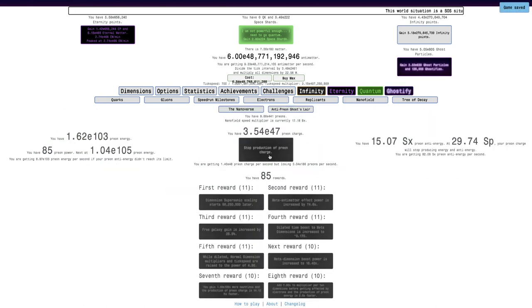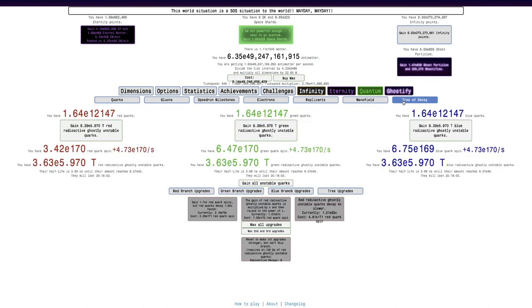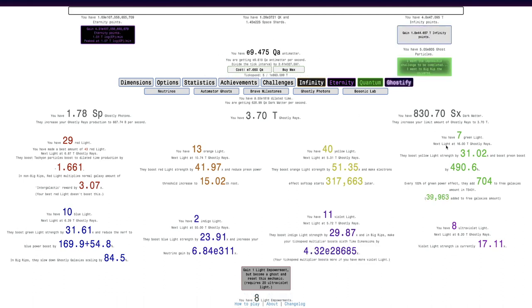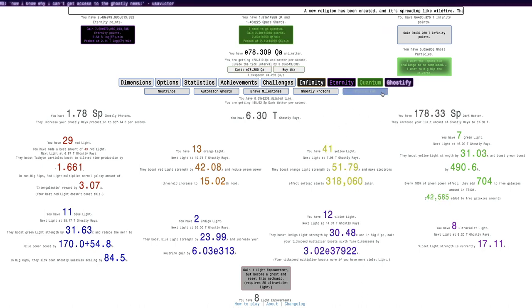Maybe if I go into nanofield, that gets me up to 85, maybe even 86 rewards. So that's definitely something there. Maybe that'll help Tree of Decay. No, I don't think it's really helping Tree of Decay, but maybe it'll help me get more ghostly photons. So I'm now up to the limit of ghostly rays, which means I can go out of Big Rip, so I can keep increasing my ghostly rays even further.